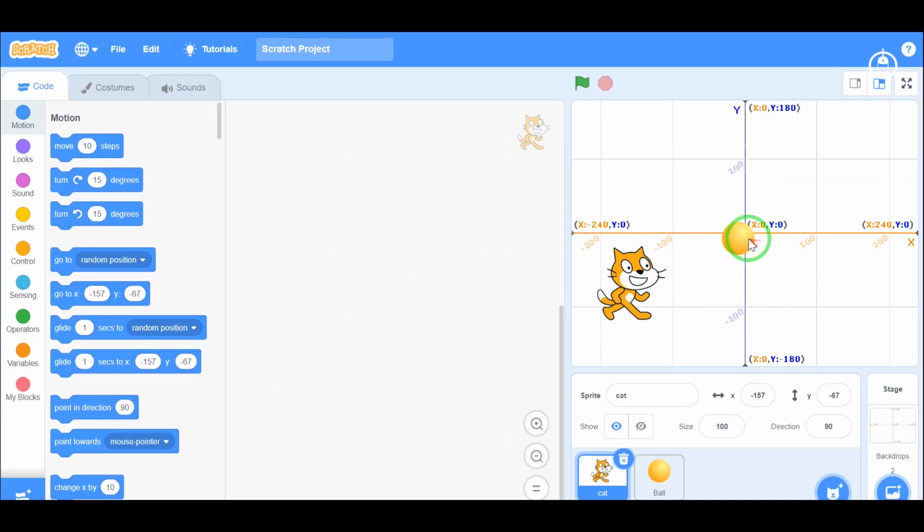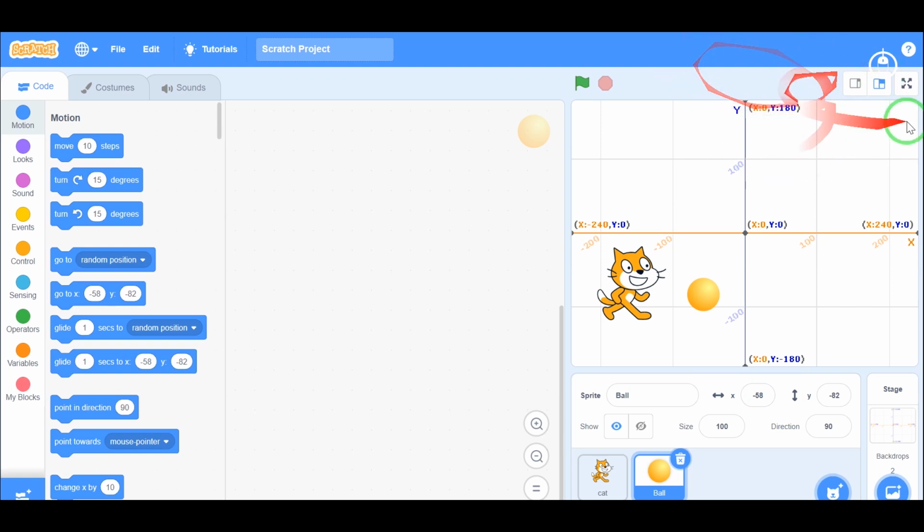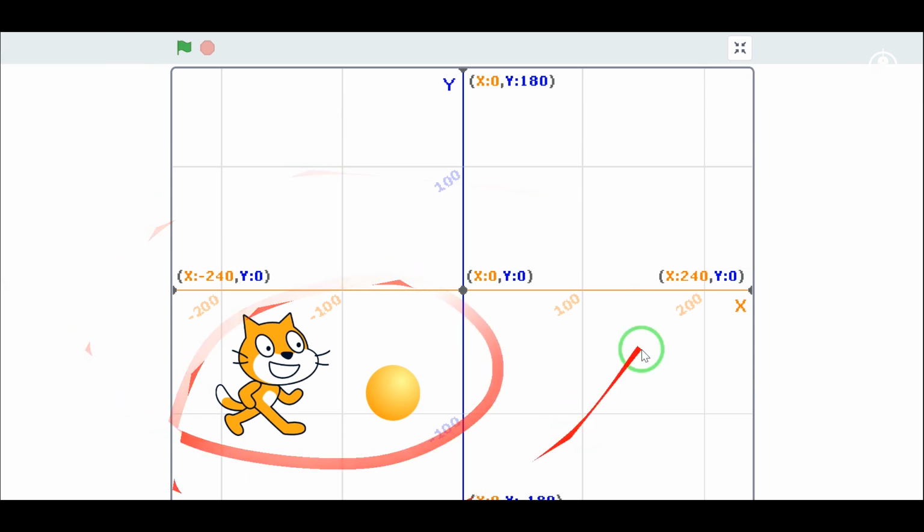Now this is your stage. The stage is divided into four. There are two lines, one running from the top to the bottom, another one running from the left to the right. They meet at a particular point, and that point is the center of your stage. Let me maximize the stage so you can see it clearly. So I'm going to click on this area here. Now I have my stage maximized.